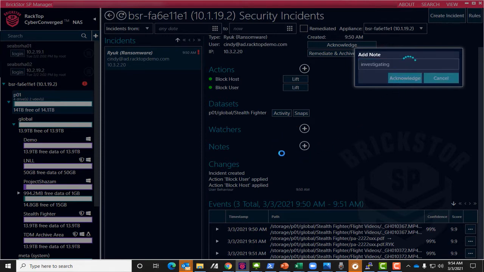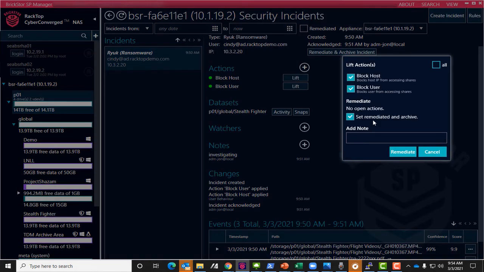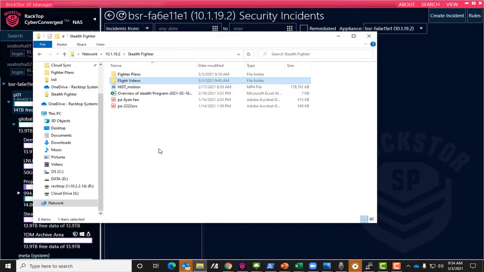Now, watchers would be notified and people can follow what is going on. All of the actions taken to remediate this are tracked within this incident window, and we can see our changes and log that here too. Now, we would of course normally go and clean the desktop of any malware, and then once it has been remediated, we would remediate and archive the incident on the BrickStor, which would restore any affected files from our automatic data protection policies and lift the block from Cindy's account and desktop. Now Cindy is able to access the files once again from her desktop and continue doing her work.